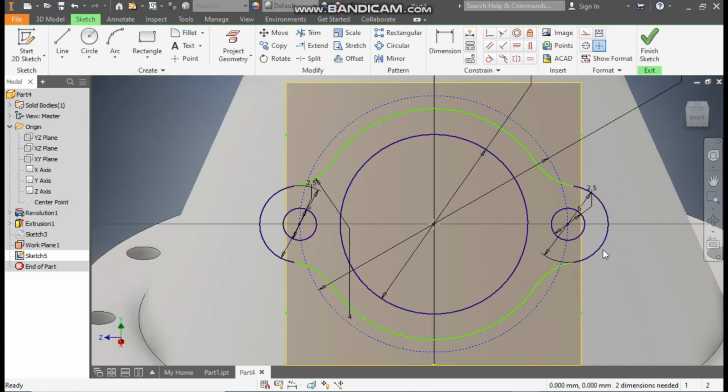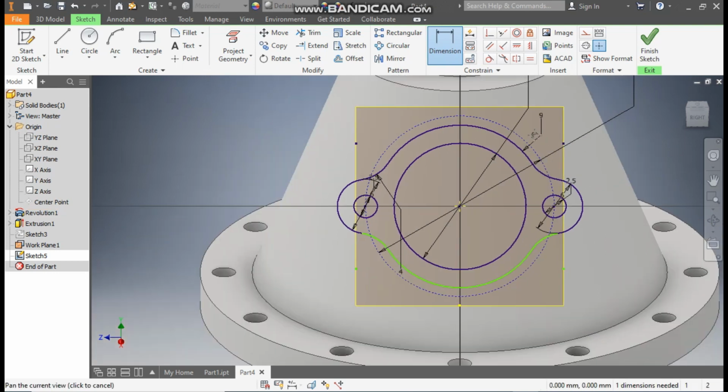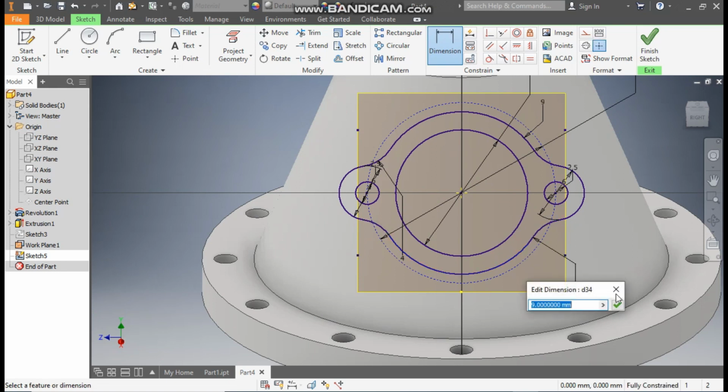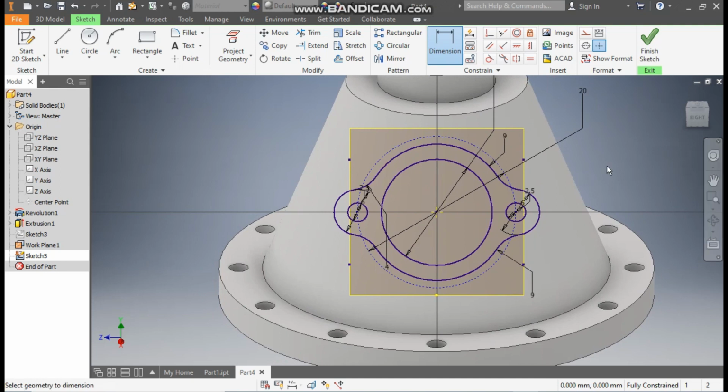Now escape, go to dimension again, select this. As this was 18 mm, so this will be a radius of 9. Show dimensions or just click here, go to this circle and here also we'll define 9 as radius. Now you can see here a fully constrained sketch. These are the dimensions, you can note them.